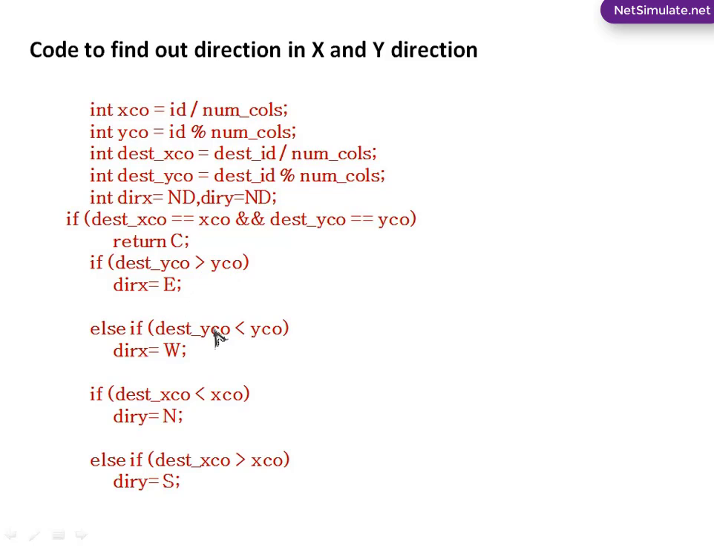If the destination y coordinate is less, it means the destination node lies somewhere on the left side, so the direction will be west. And in order to identify the direction in the y direction, the x coordinates are compared. If the destination x coordinate is less, it means the packet has to go up, otherwise down. This piece of code is executed by every router, and each one sets the direction for the next node in the x direction and the y direction.